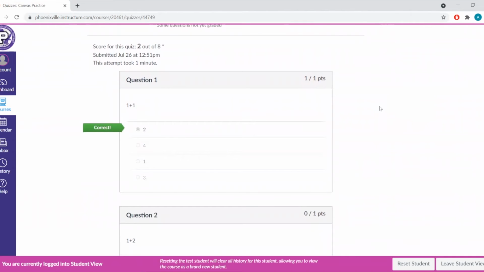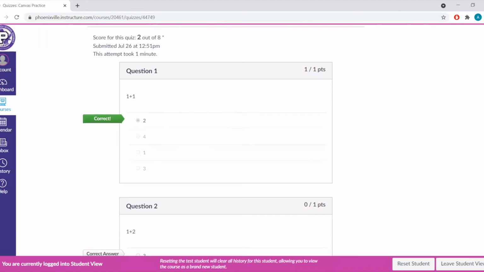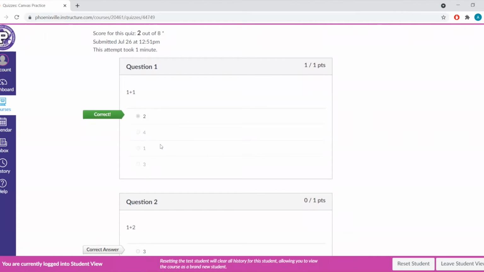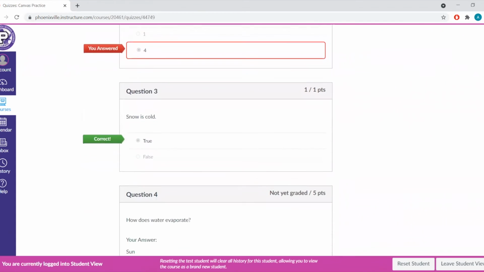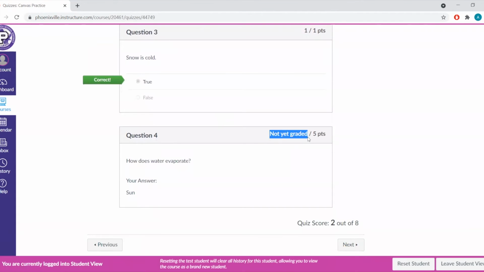Underneath, again, depending on settings, teachers can enable the ability for students to see the correct answers and their own responses. So we can see I got a question right. We can see I got a question wrong and what the correct answer would have been. It also shows the points for this. If you're using a question that has multiple correct answers, it does give partial credit. And then finally, it'll show not yet graded out of the number of points for open-ended questions.